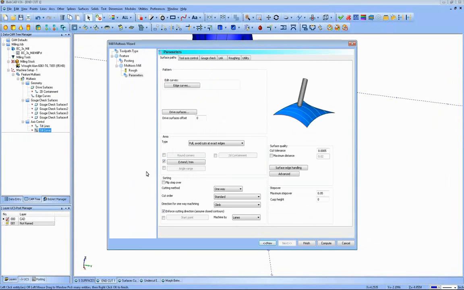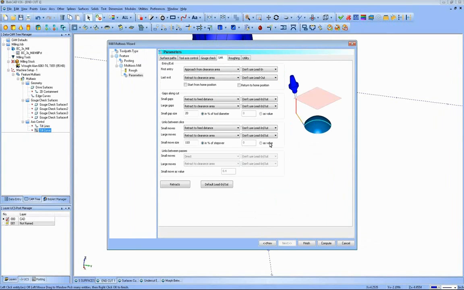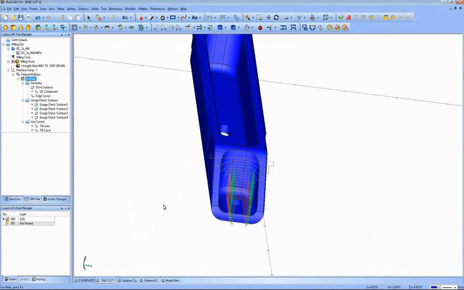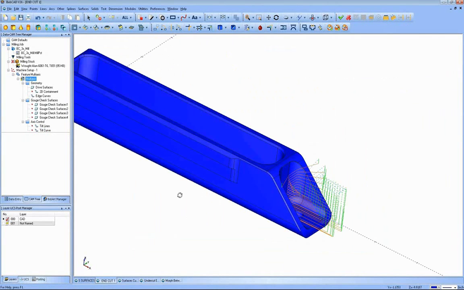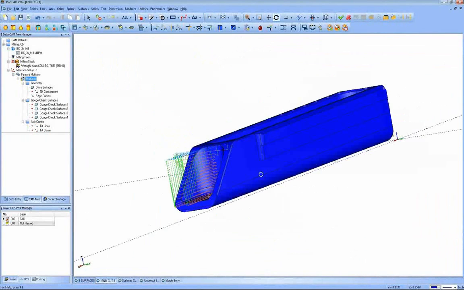I'm going to leave the settings the same. Output is 3 axis, same links and everything, and just recompute it. Let's see what we get. So now I've got a little bit different of a cut. This might be a little bit more efficient for you. As you can see how it's trying to come in there and cut that out.